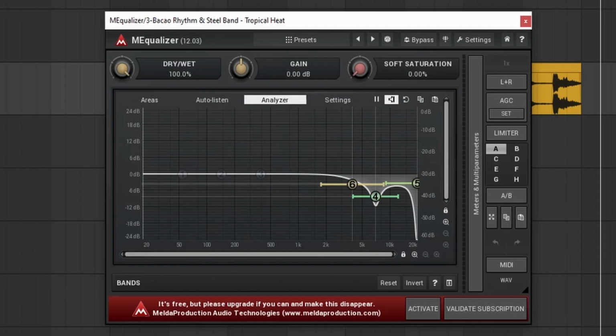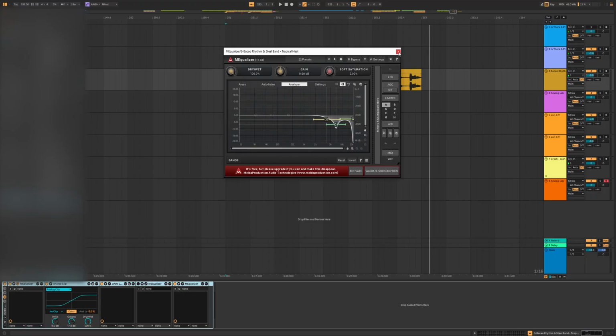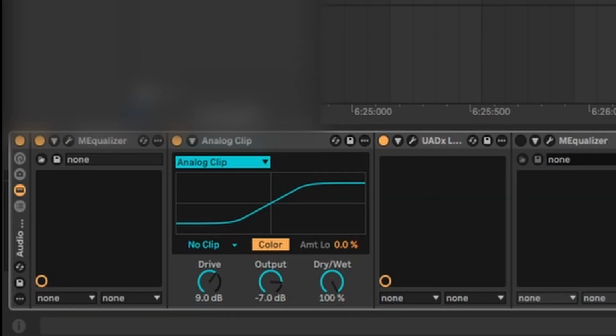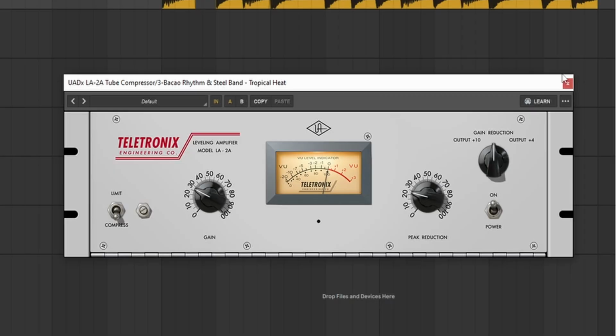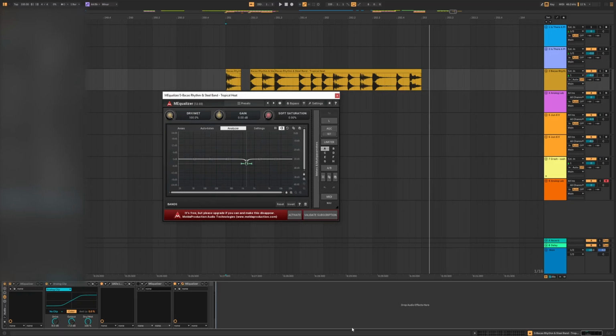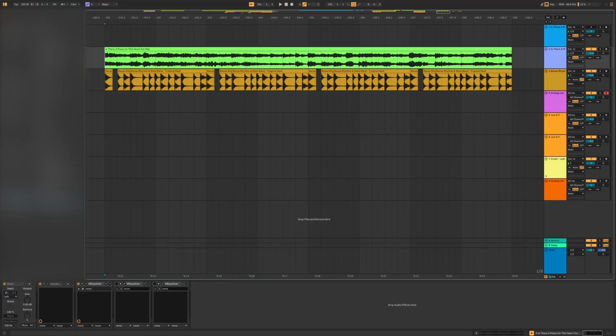And then I just added a little bit of EQ to take a little bit of the presence of the high end, added an analog clip, a LA2A compressor, and another EQ to take again a little bit of the presence from the mid end. So here is how that sounds with the sample.